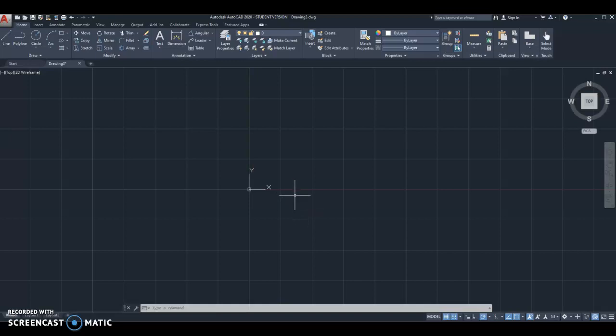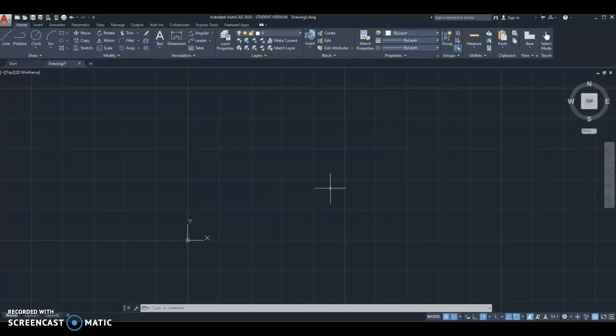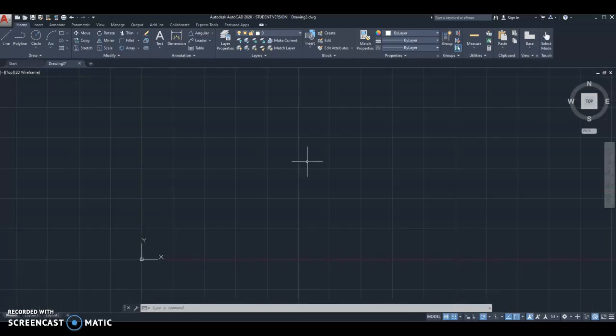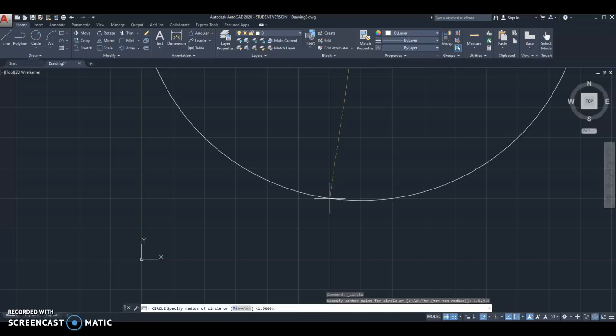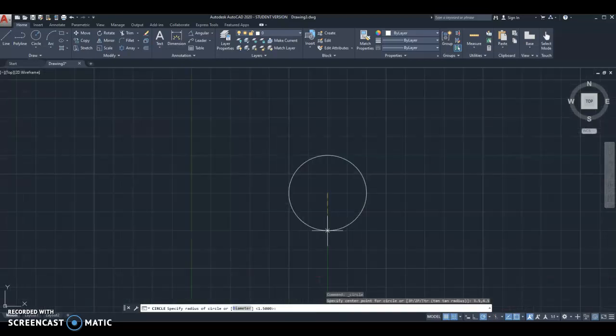Actually, no, as I look at the drawing here, it does indicate a starting point. It wants us to start at 3.5, 4.5. So I guess it pays to follow directions. I'm going to start my circle, and when it asks me to specify the starting point, I'll just key that in, 3.5, comma, 4.5. So there's the center of the circle, and the outer circle has a diameter of 6.